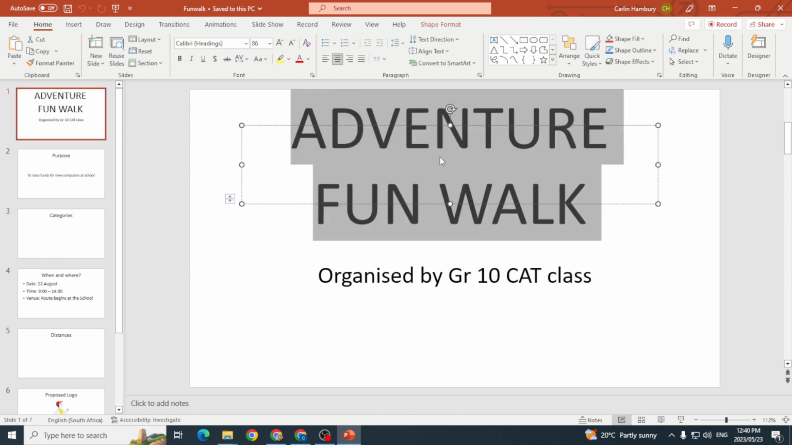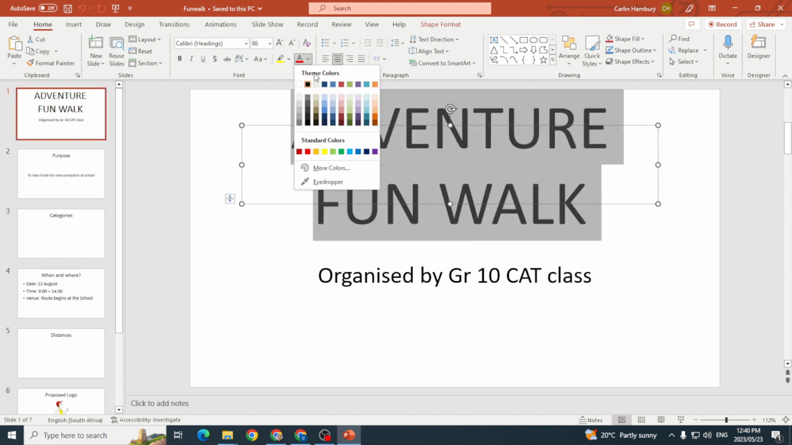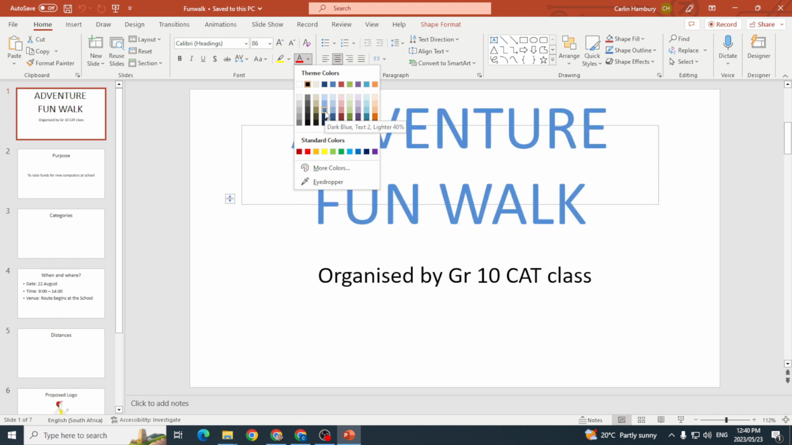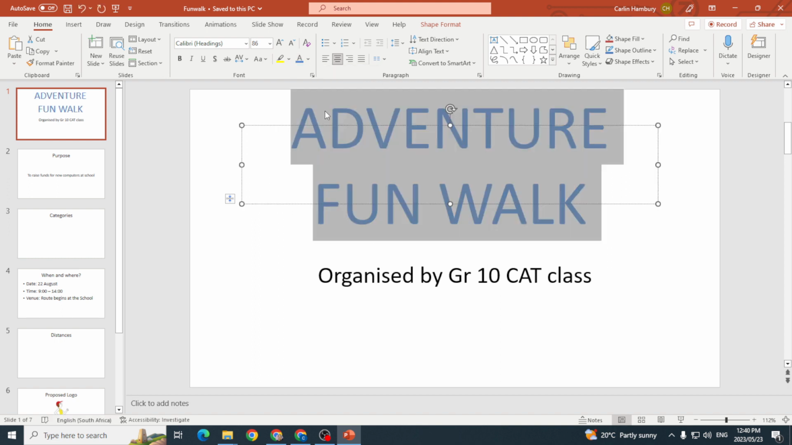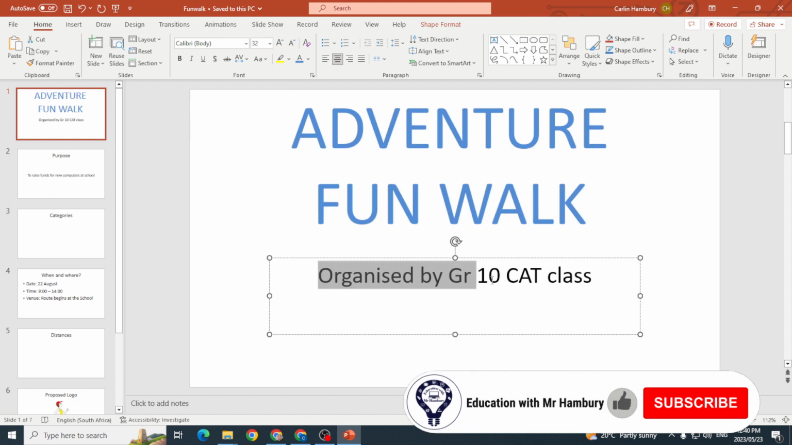So there, I'm just going to highlight that text. I'm going to go up here and I'm going to change the color to blue. Then they want me to change the subtitle, and this is going to be the subtitle. And you can see it's 2 separate text boxes. They want me to change that to italics.